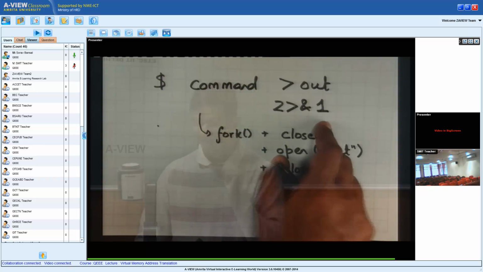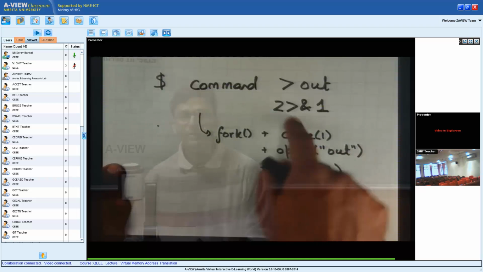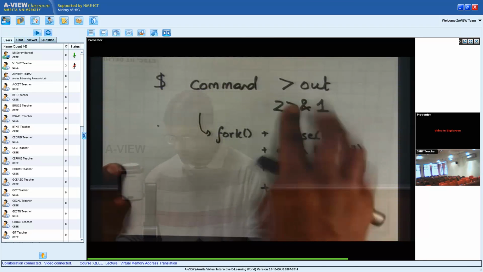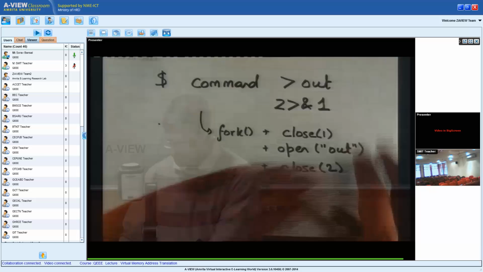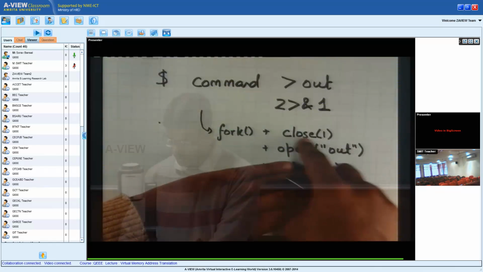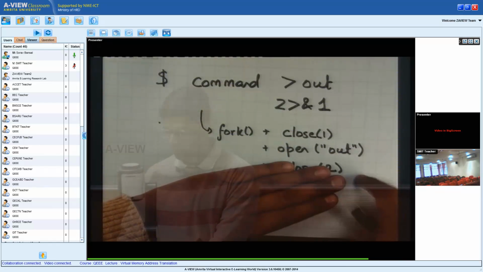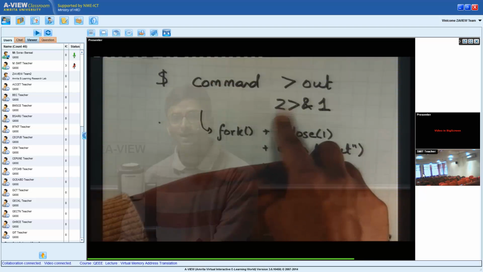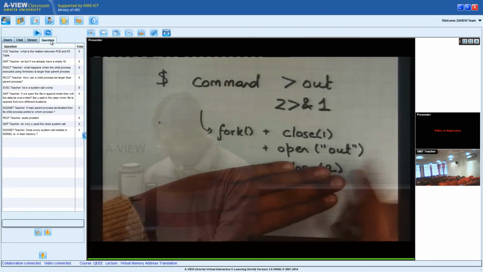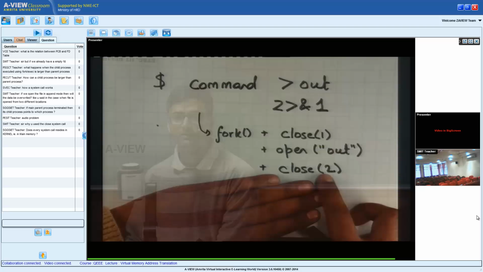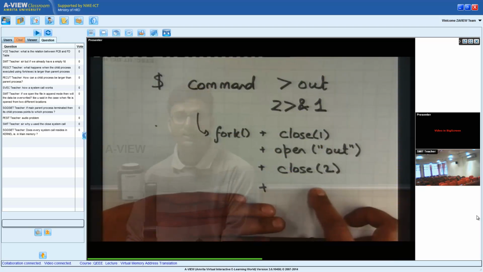So my question is, to be able to implement this, recall that if I didn't have this, all I would do is fork, close 1, open out, and exec. But now because I have to redirect standard error to the same place as standard output, I need to close standard error and then what?